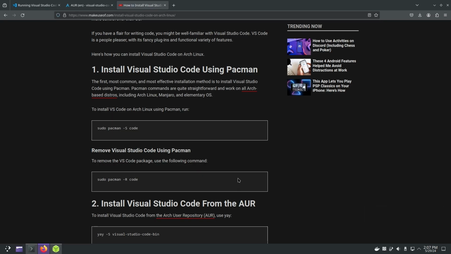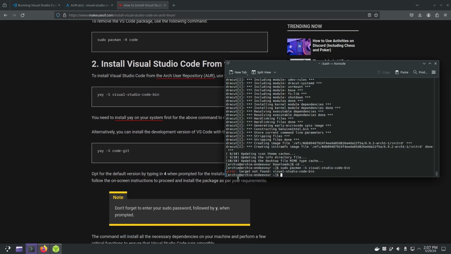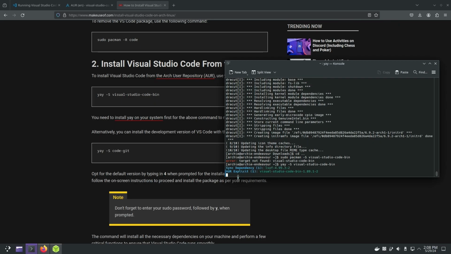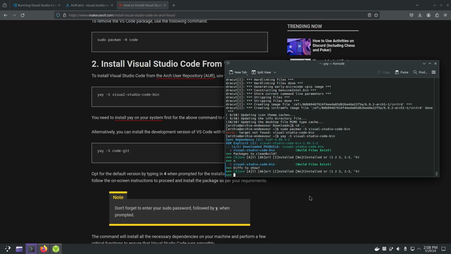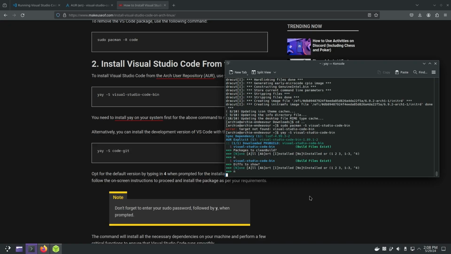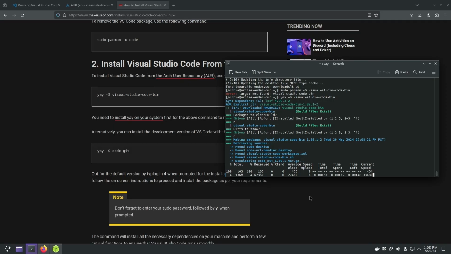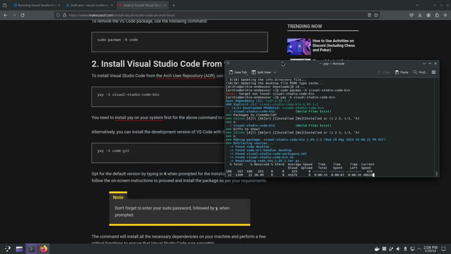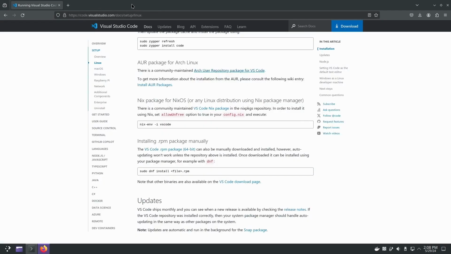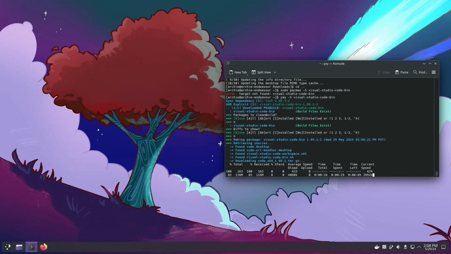Okay, so apparently we install with yay -S visual-studio-code-bin. All right, flashing is done. So we'll just finish the installation of VS Code and the last item, and we'll proceed to installing elementary OS.